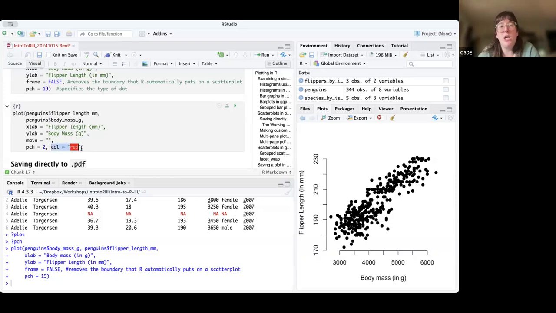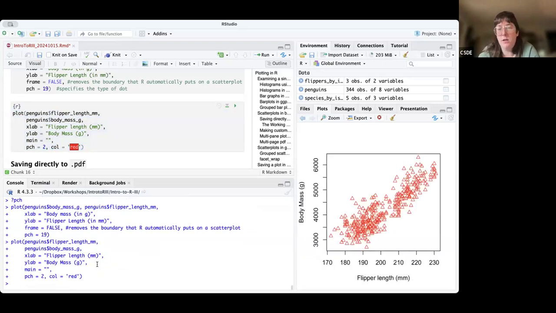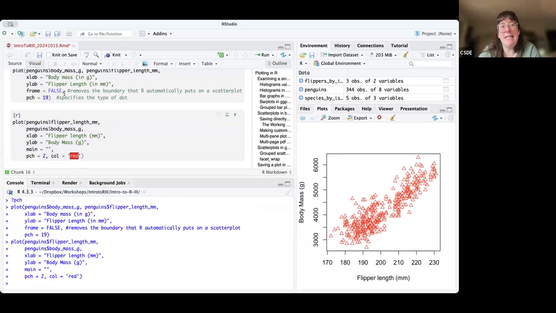If you want to change the color of the point characters, you use the col argument. So then this would be red triangles. And notice I didn't say frame equals false. So this is sort of the real default R scatter plot with the big box around.